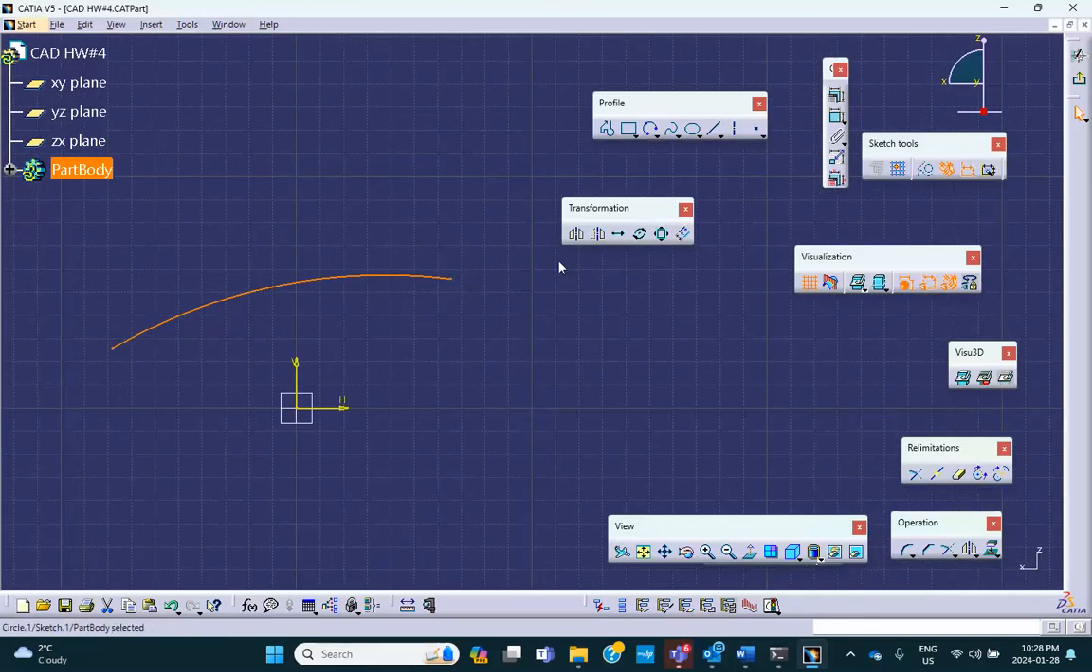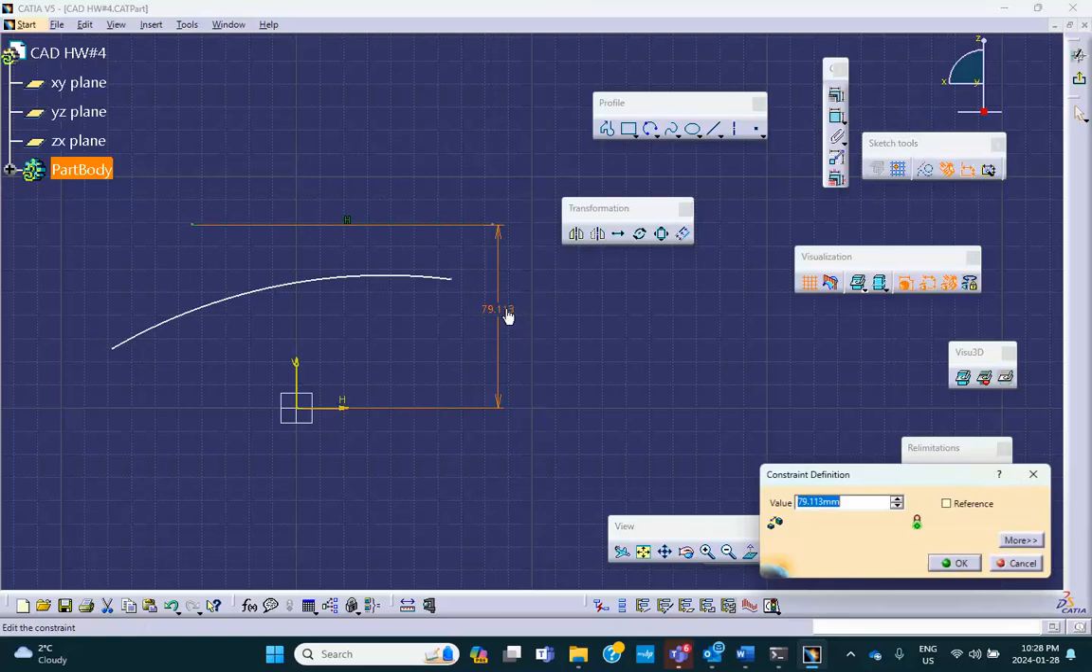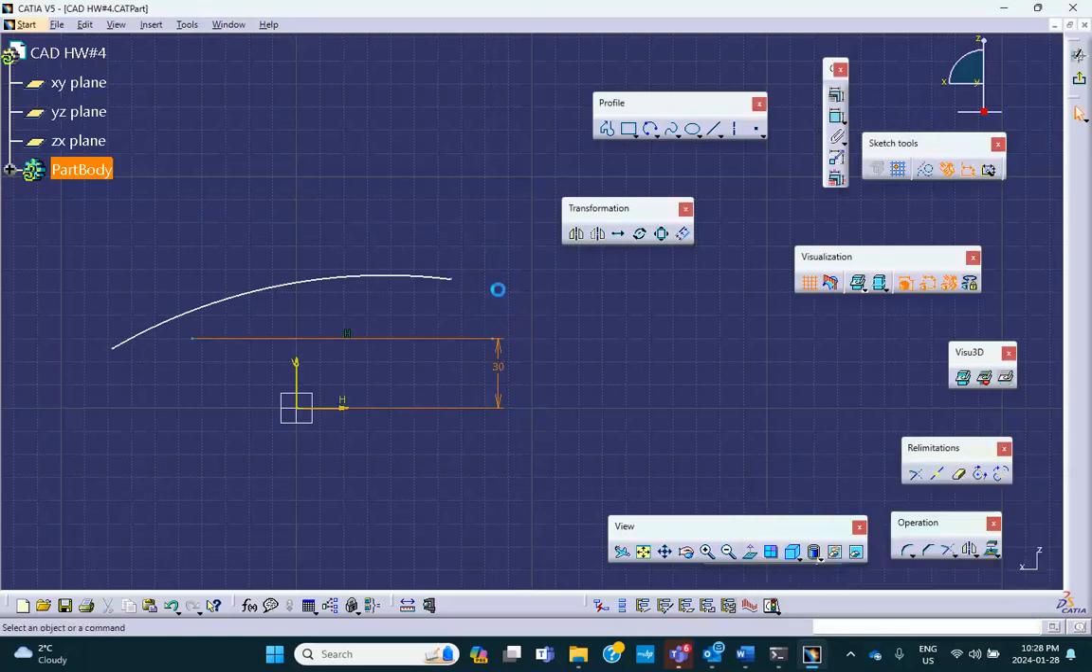However, what I'm going to do is draw a line here and make it a construction line. How do you make it a construction line? There it is on the sketch tool. Notice it turns into a dash. This is now the construction line, and I'm going to make it 30 millimeters above the horizontal axis. So the distance from here to here is going to be 30 millimeters.